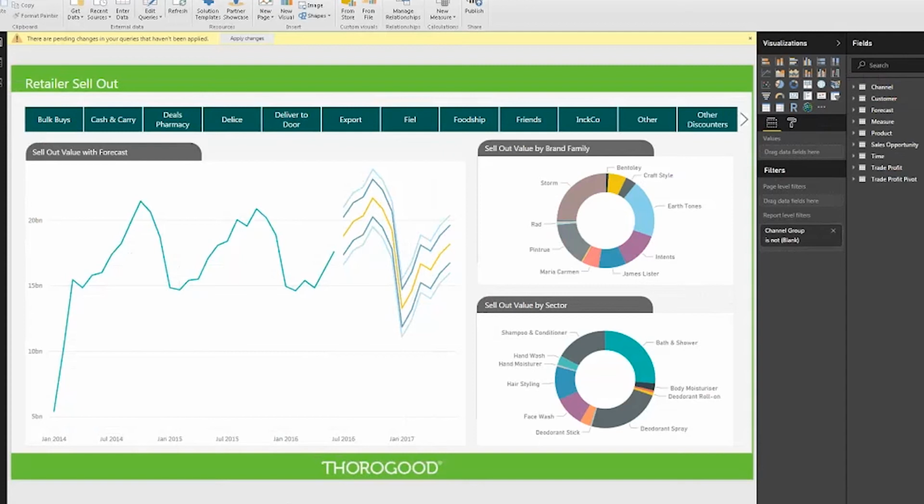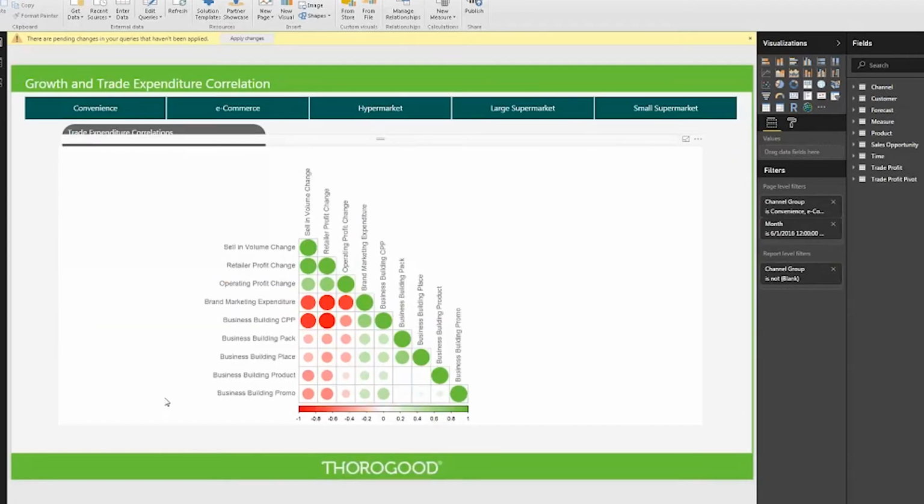For these instances, we can use the R script visual integration of Power BI and R, which allows us to use the data that we've already loaded into Power BI, run some R script on that creates a visual, and actually display that visual similarly to as you would see if you were running it in R. So I move on to this next sheet here. We're using trade profit data to generate this correlation matrix here.